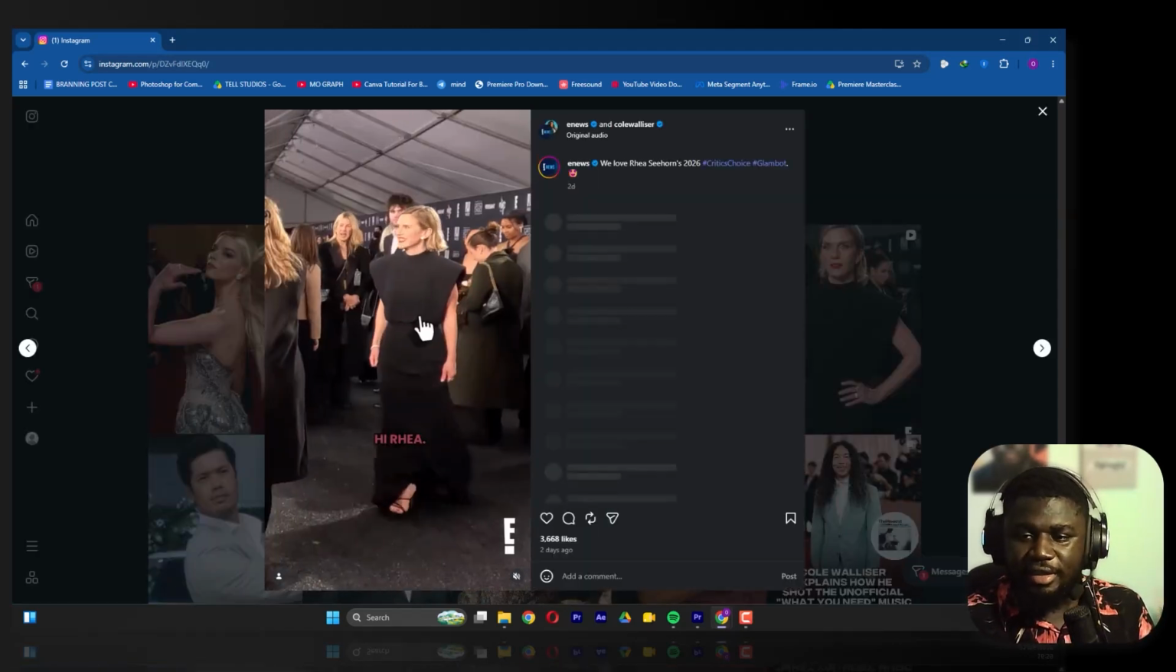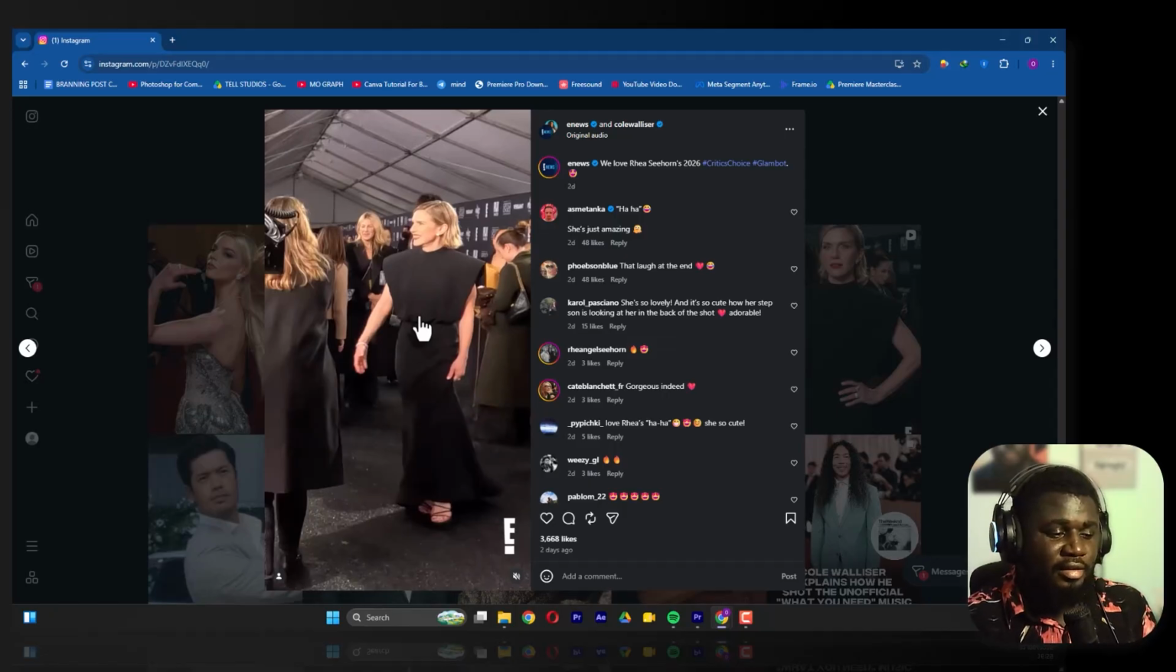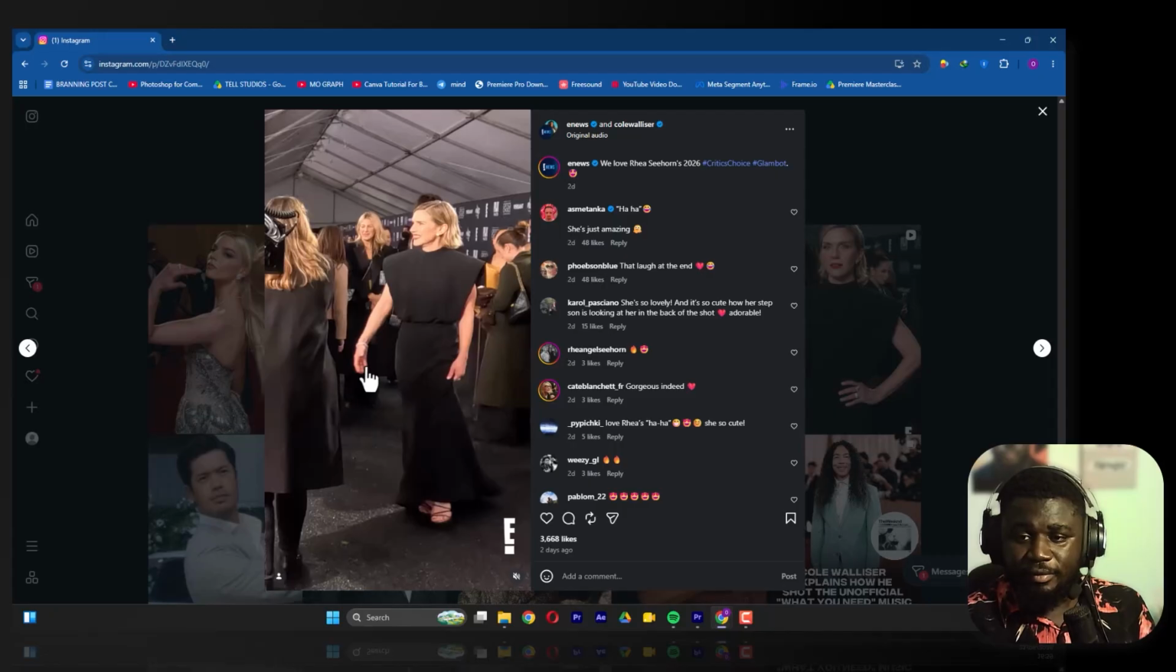This is Kim Wexler. If you've watched Better Call Saul, I think she was in it. I think her name is Rhea Seehorn, but let's see.